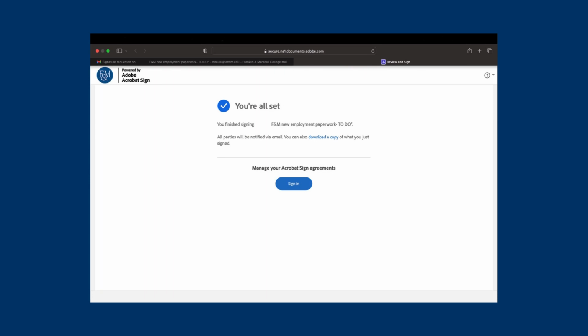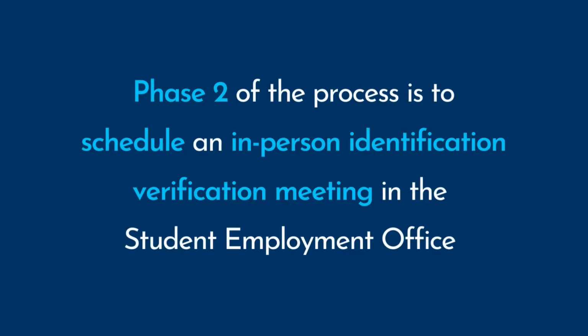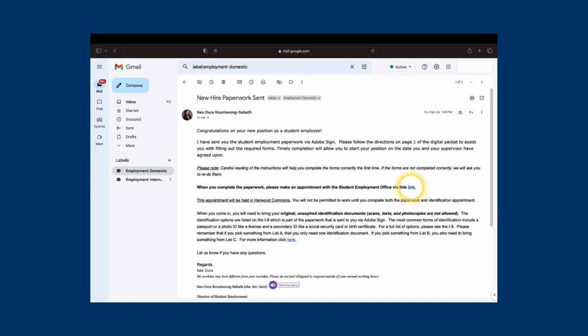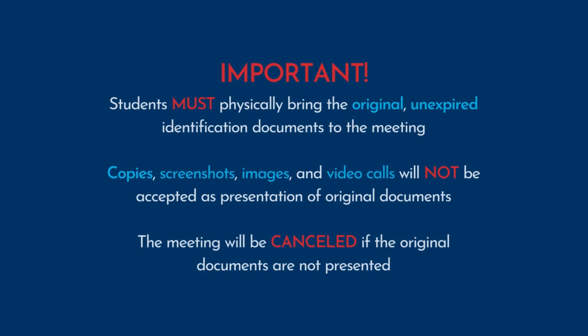Once you've completed the new employee paperwork Adobe document, you are done with Phase 1 of the new hire employment paperwork process. Phase 2 of the process is to schedule an in-person identification verification meeting in the Student Employment Office. A link to schedule a meeting was previously emailed to you. Students are required to physically bring the original unexpired identification documents to the meeting. Copies, screenshots, images, and video call meetings will not be accepted as presentation of original documents under any circumstances. The meeting will be canceled if the physical original documents are not presented.